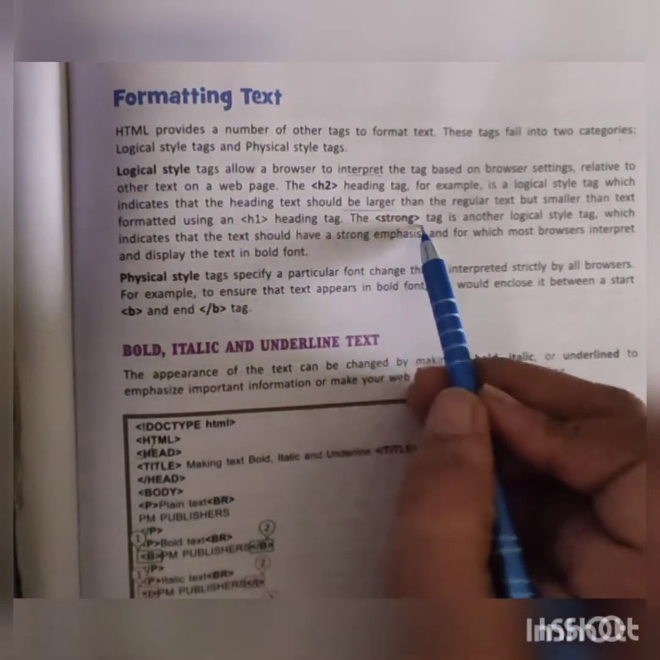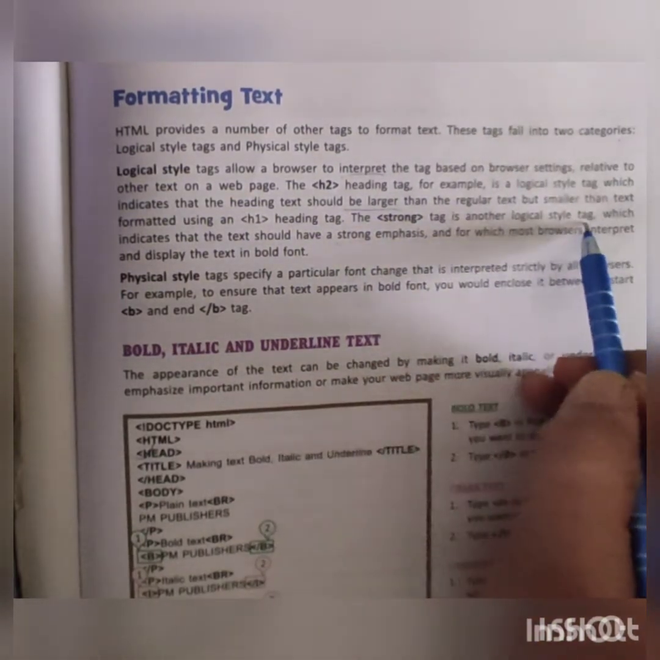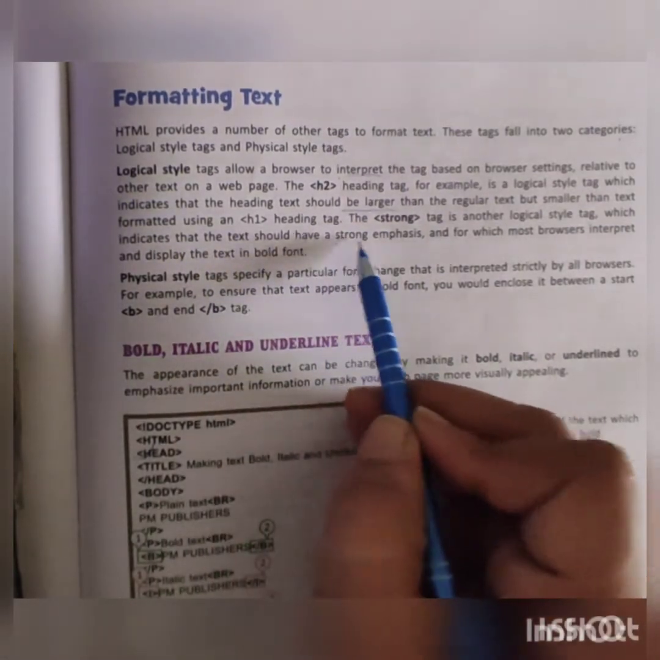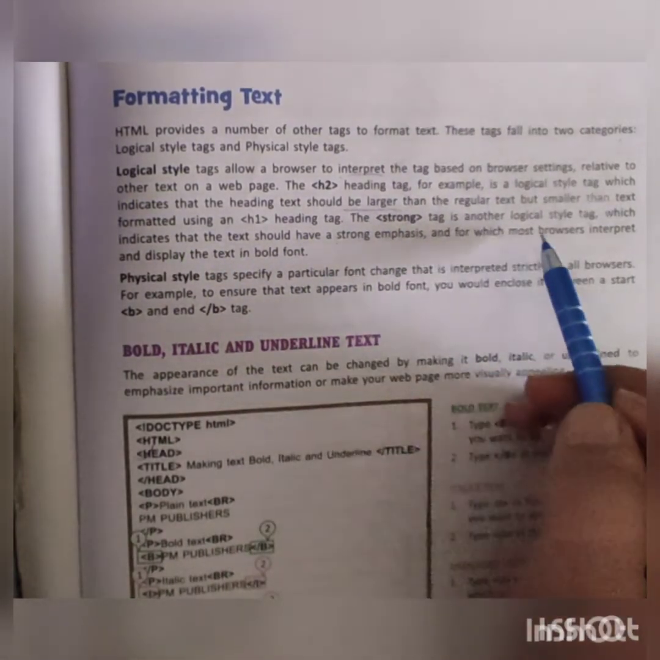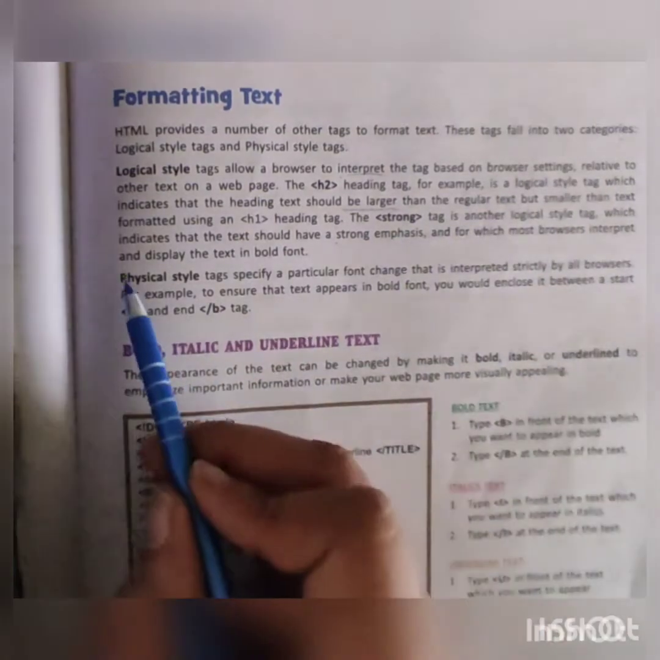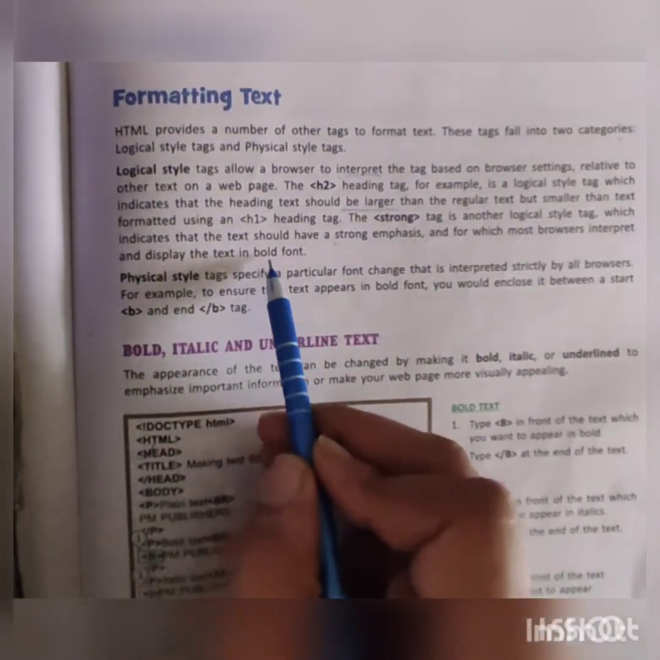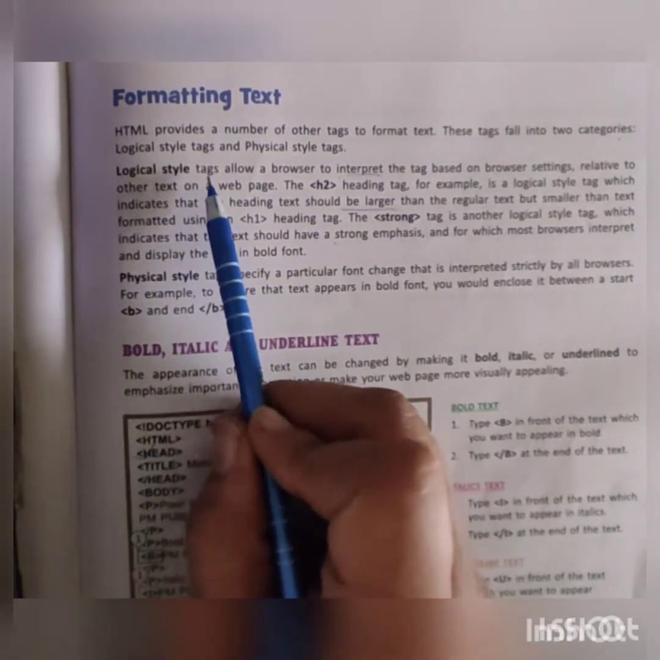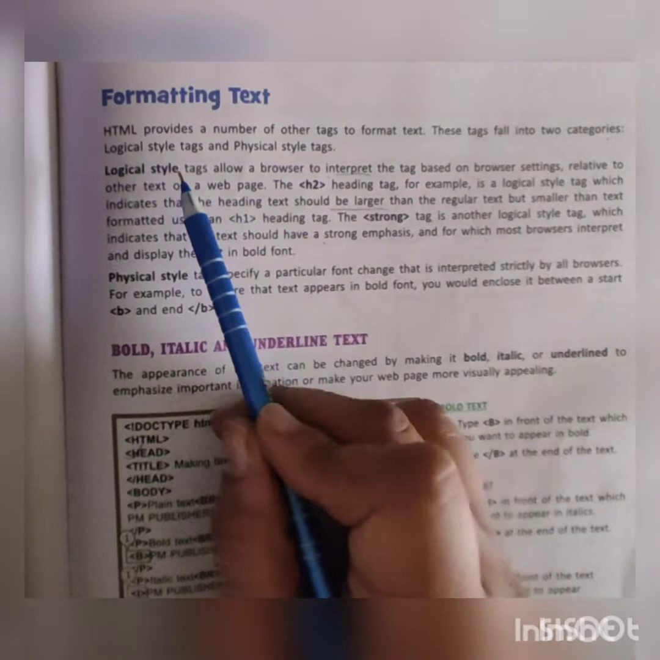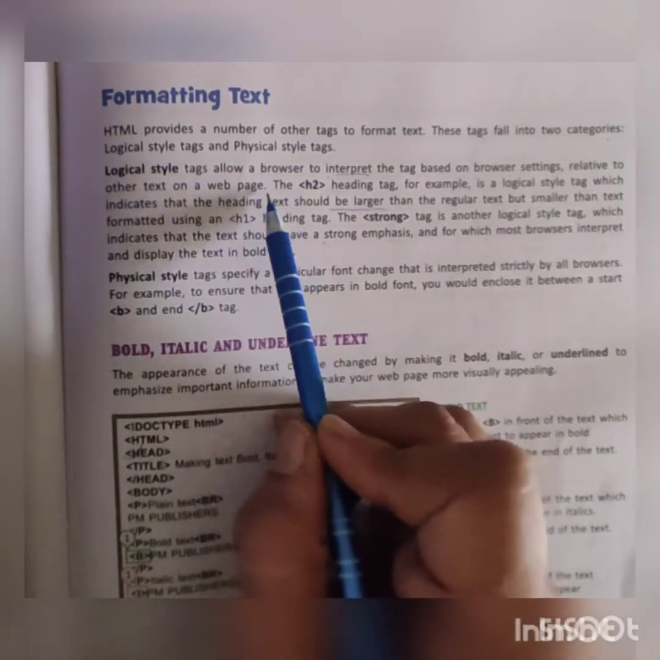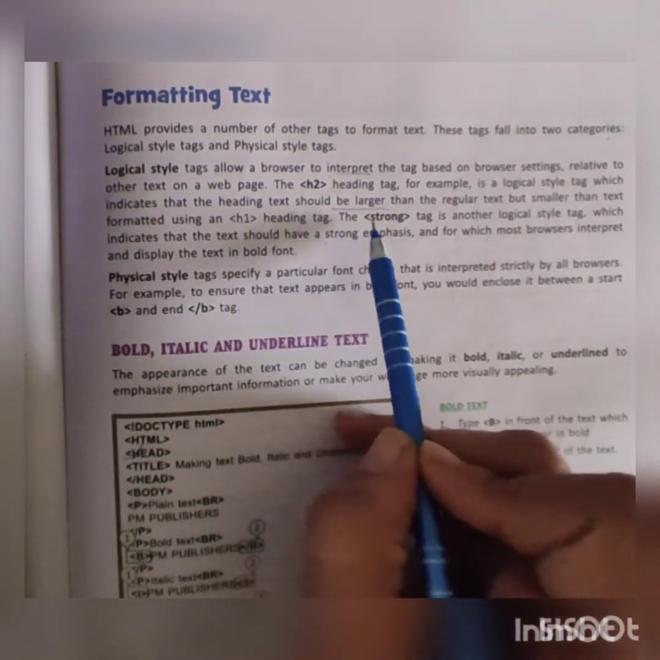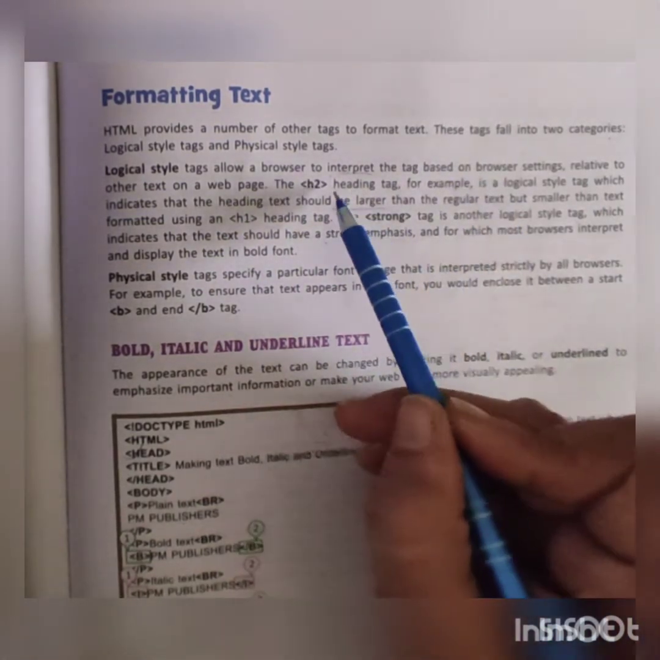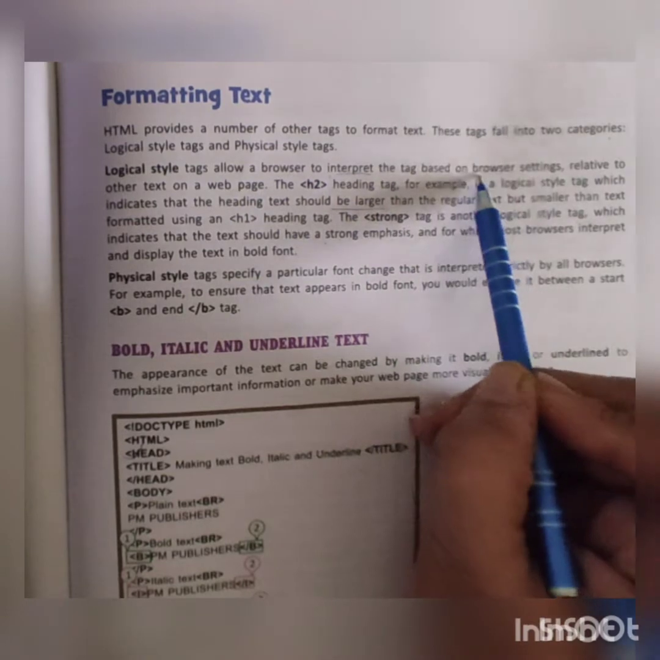Likewise, the strong tag is another logical style tag which indicates that the text should have a strong emphasis, and most browsers interpret and display the text in bold font. Students, here logical style tags means if we use logical style tags just like the heading and strong tags, then the browser changes these tags according to its settings.